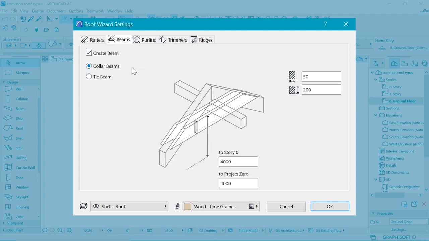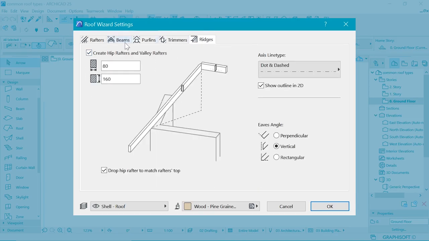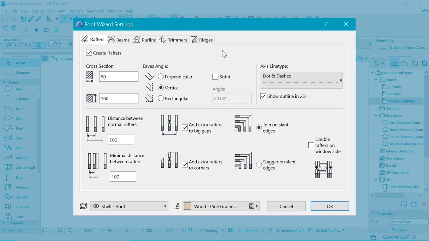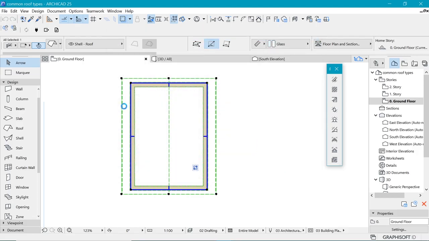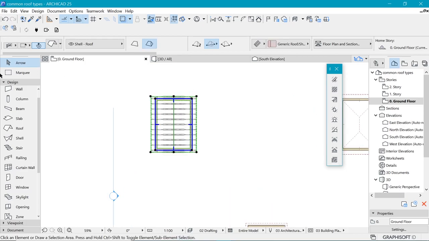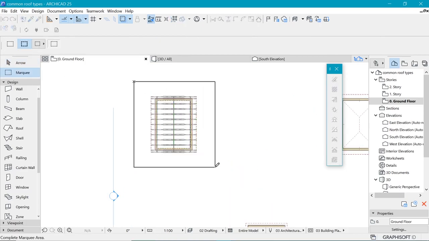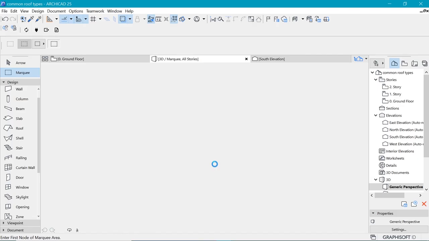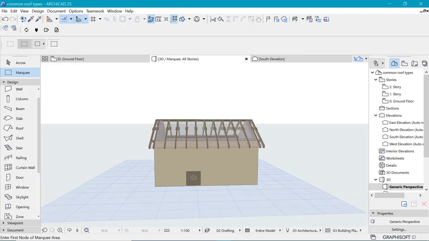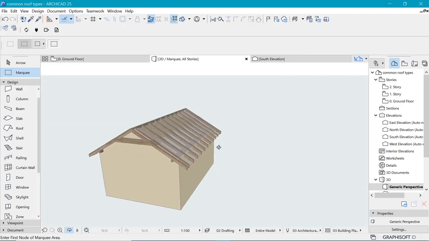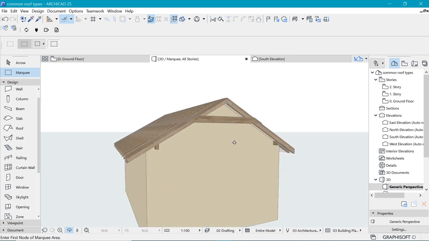After that, we have the beam, which has the collar beams and the tie beam. So there are a bunch of these things. Currently I'm not going to change a thing, so we are going to use just the defaults and see what ArchiCAD can and will create for us. So when we say okay, we can see we have that. Let's see what that looks like here in 3D. So here is what we have, and it looks really good.